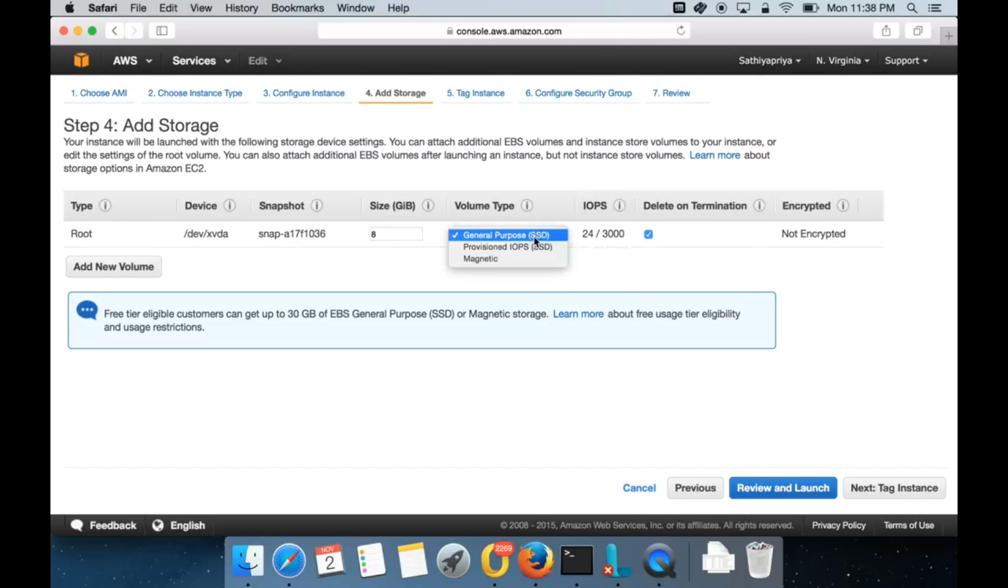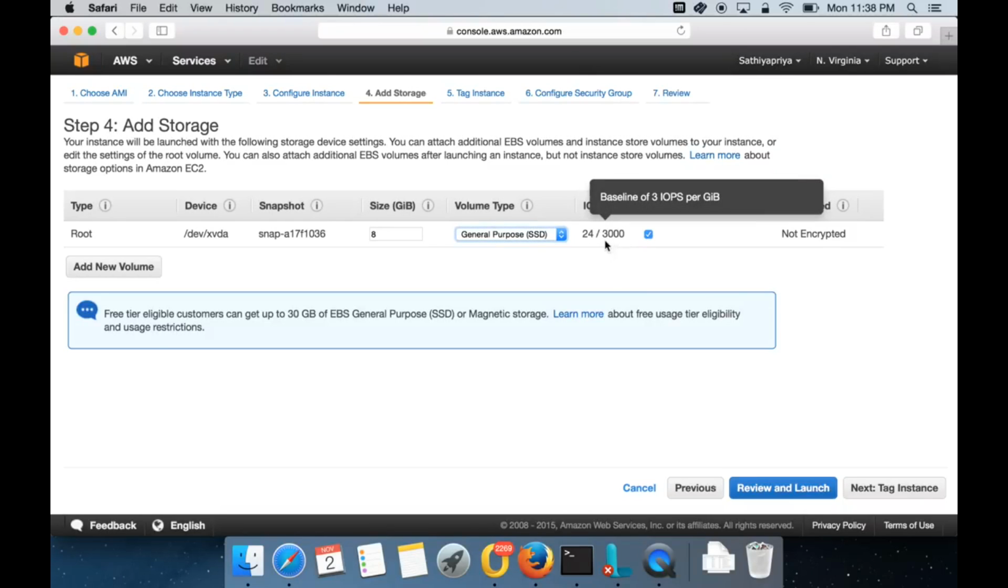So what are the types of disk? The default type is general purpose SSD. What it means is you will get up to a maximum of 3000 IOPS. If you click here, the baseline is 3 IOPS per GB, that's what you see in the balloon. Today I chose an 8 GB disk, so 3 multiplied by 8, so 24 IOPS. That's what I'm going to get. What is IOPS? Input output per second, basically in and out per second. How much data can be read or how much data can be written, that's what these numbers talk about.